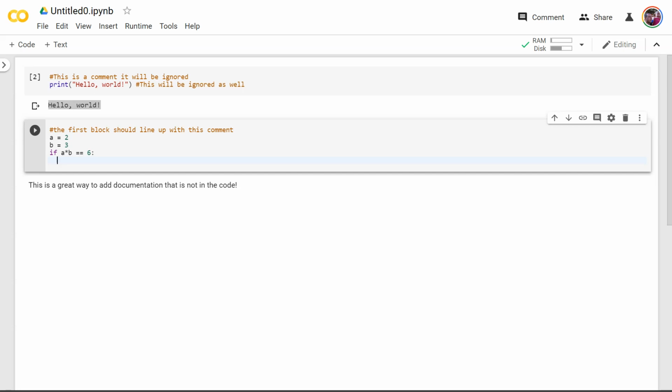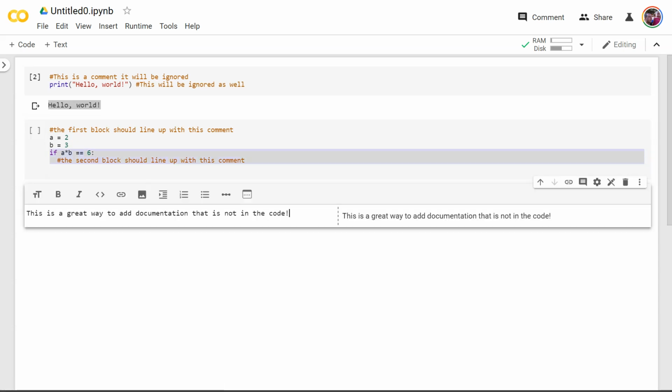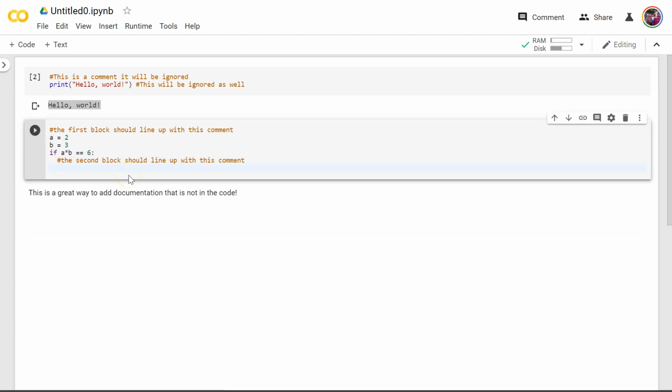Okay, so if A times B equals 6, and then we say a comment, the second block should line up with this comment. Now notice when I hit enter, it takes me back there again. Not until I hit backspace twice and start over is it going to think that this previous block is done. Now if I delete it, I can always just tab out again or hit 2 spaces and I'm back with the block above, so not a problem.